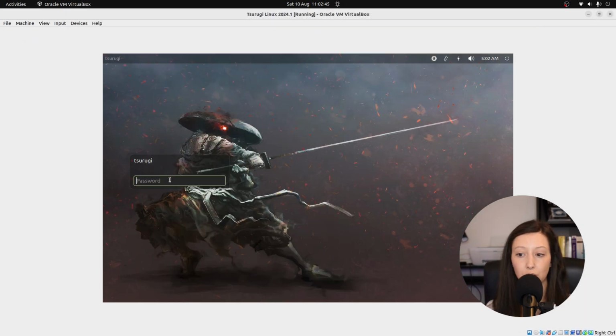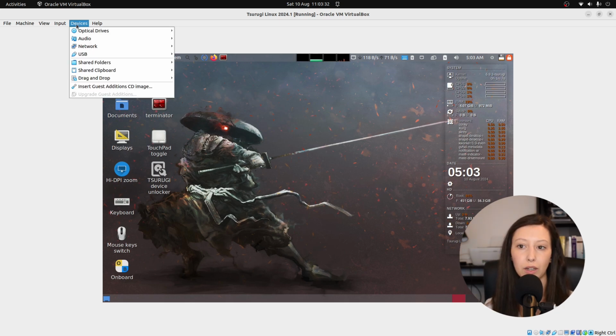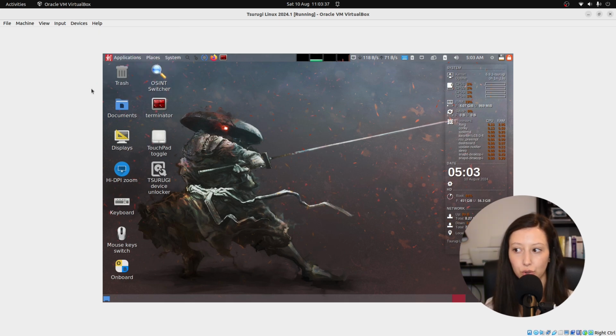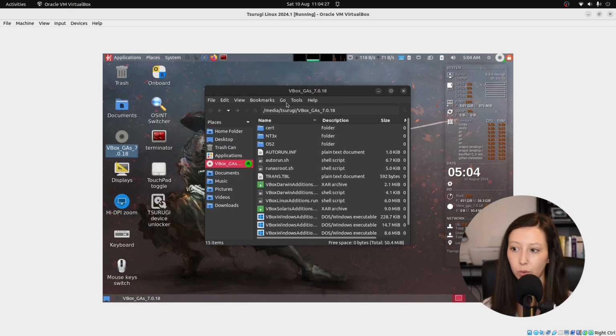Now the default password will be Tsurugi, and it seems that we are in, guys. Okay, now the first thing that we will do is install guest additions, and to do that we go to Devices, we click on Insert Guest Additions CD Image. Now we click on this small disk, we click on mount VBox, and then we double click on this VBox disk here. We click on tools and we click on open current folder in terminal.